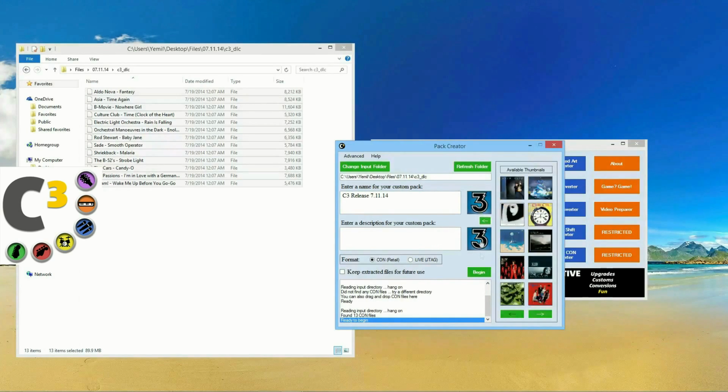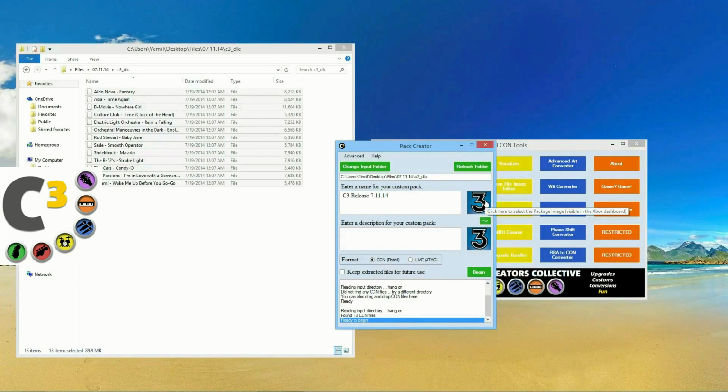Now, if you want to change all these icons, thumbnails, you can click here, the little arrow. These are all the thumbnails available to you from the songs that you're putting into that pack. This is good, for example, if you're doing a pack of all songs from the same album or the same artist, and you just want to use the same album art. You don't have to do that. You can also just click here, we're going to use a C3 pack. You don't have to put anything here, but let's do that.